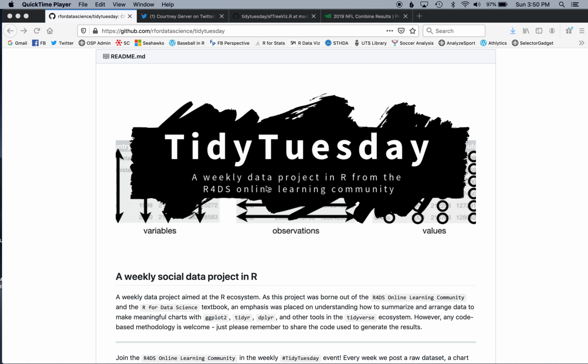Right now we're showing the website for Tidy Tuesday. It's on GitHub through R for Data Science. They post a weekly data set where people get on and start visualizing and analyzing the data set and share it on Twitter using the hashtag Tidy Tuesday.